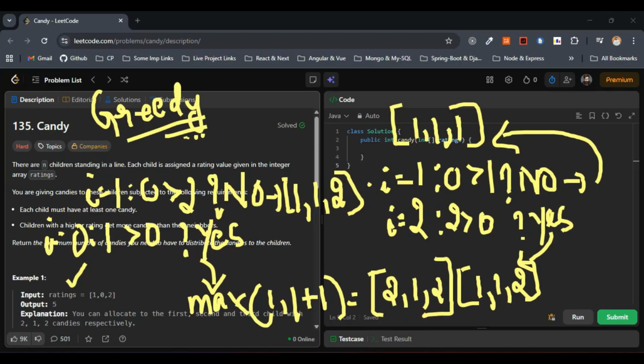So now we got 2 1 2, right? We will sum up all the candies, so this will be 2 plus 1 plus 2 basically, which leads to output 5, right? So this is nothing but a 2 pass greedy, and it is minimal because we only increase where strictly required by the neighbors, right?